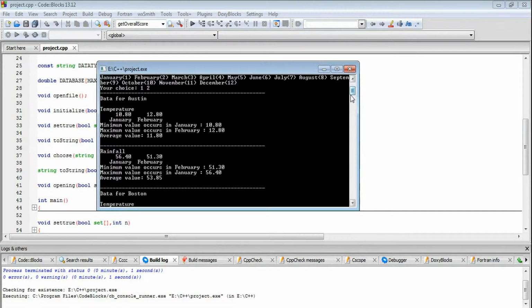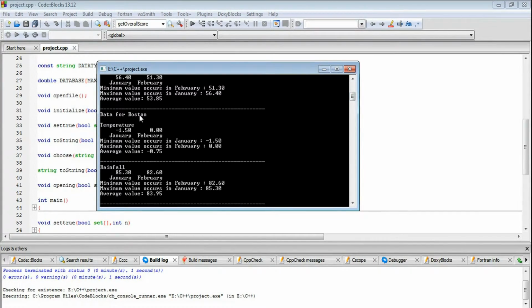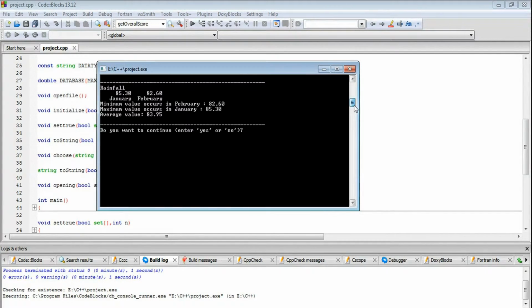Yeah, as you can see, the result is brought out to the screen related to the data we asked for. For the temperature, it shows the maximum, the minimum, the average, and for the rainfall, the same. And in Boston City, the same for temperature in January, February, and rainfall. Now it wants to ask me whether to continue or not, yes or no. Yes.